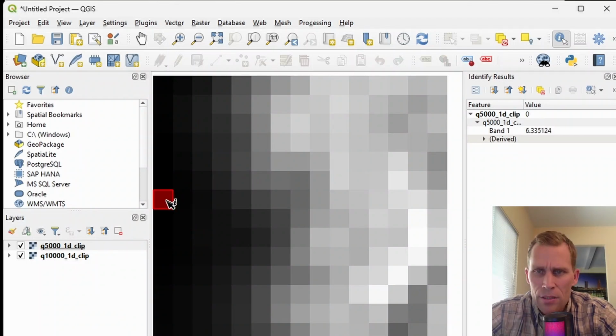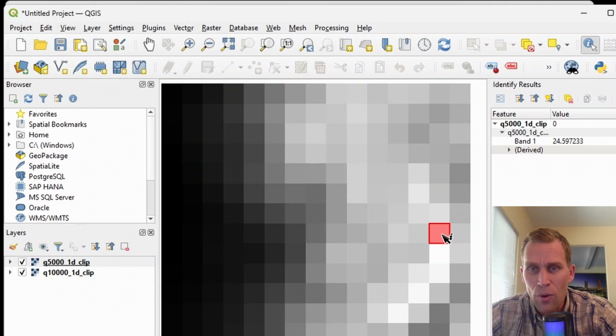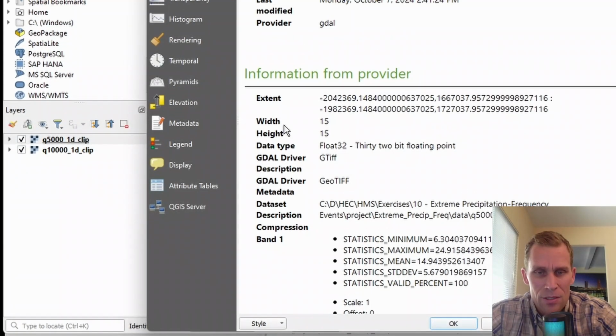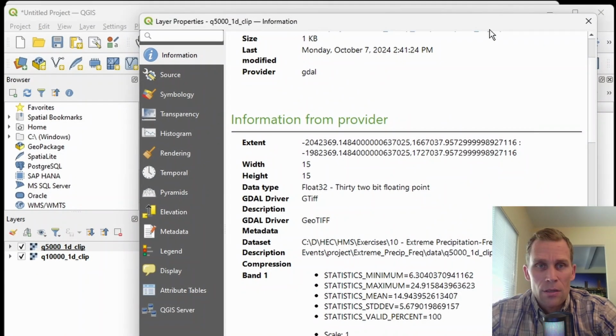What we have here is 6.3, 6.3. A middle number would be 14 inches, 14 inches of rain in 24 hours. That's insane. And then this is probably the highest one, 24.59. So that's huge. I'm going to right click properties and just take a look at the mean. Yeah, so about 14 or closer to 15 inches of precipitation in a single day. That's the 5,000 year average for that grid.